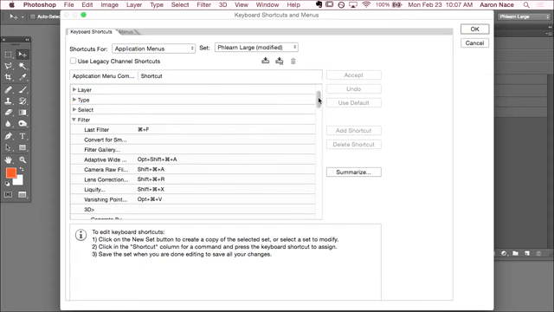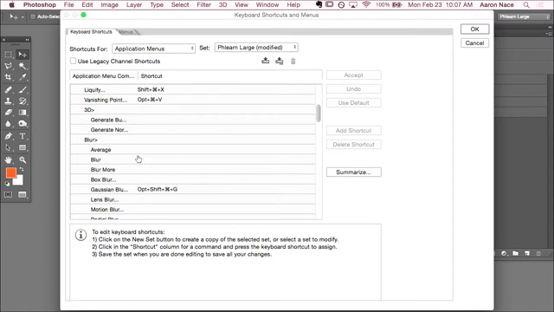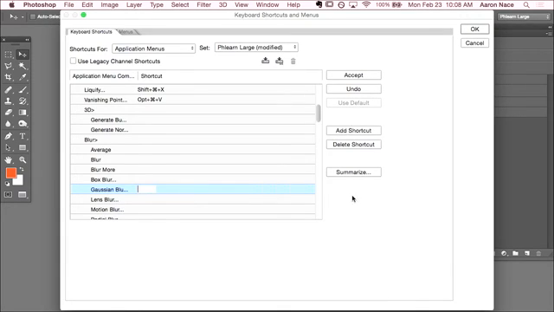So for a blur, we're going to go to Filter. I'm going to scroll down here to where we see Blur, and we're going to go to Gaussian Blur. Now by default, Photoshop actually does not have a keyboard shortcut for Gaussian blur. It looks like that. Okay, I use Gaussian blur all the time, so we're going to go ahead and add one. So what makes sense to me?